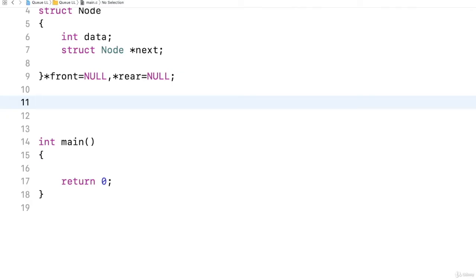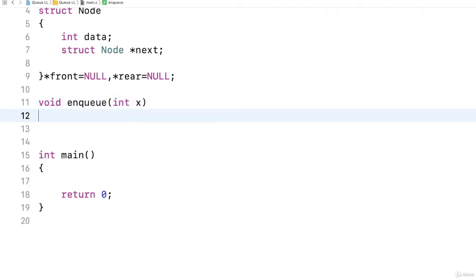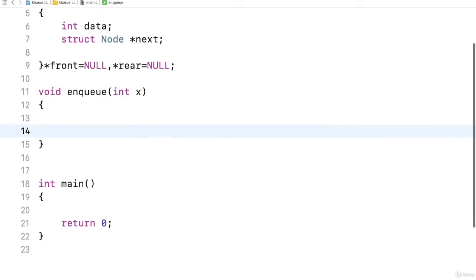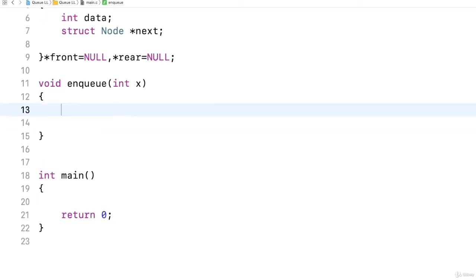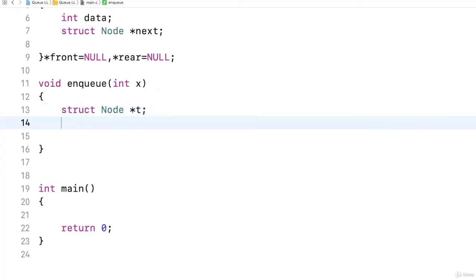Now I should have the functions like enqueue, dequeue and display. Three functions I will write down. First function enqueue, which takes the value to be inserted. Now for inserting, I should make sure that there is enough space inside the heap. So first of all, I should create a node using temporary pointer t. So I will write the code for node creation using malloc function. And when we use malloc function, make sure that a library is included, that is stdlib.